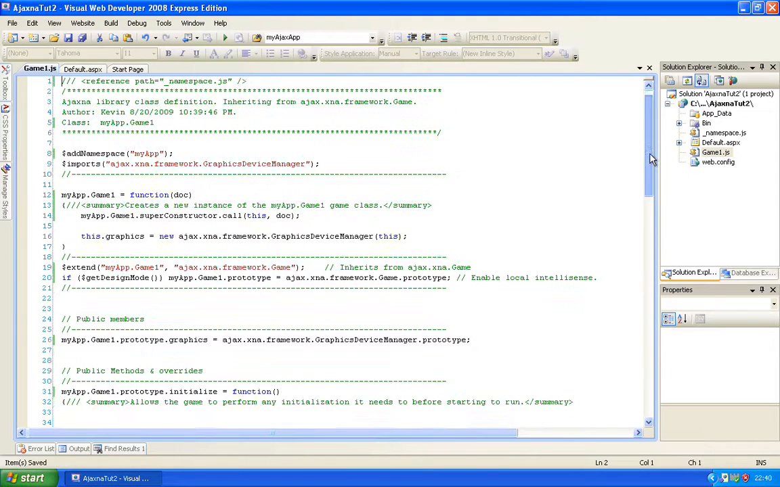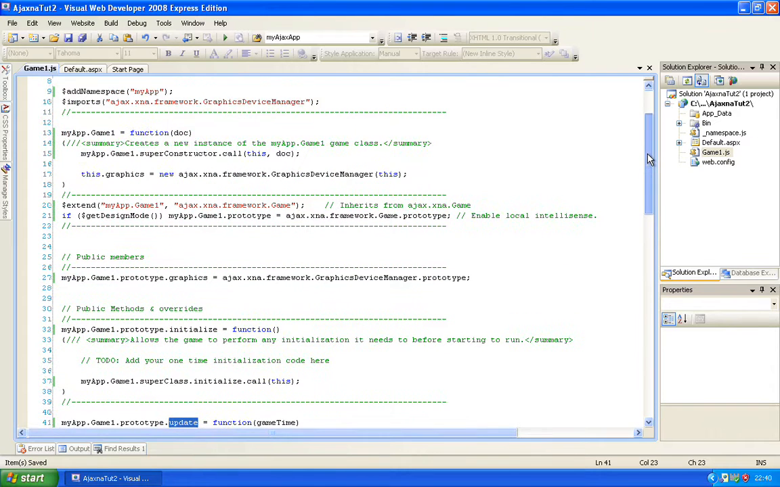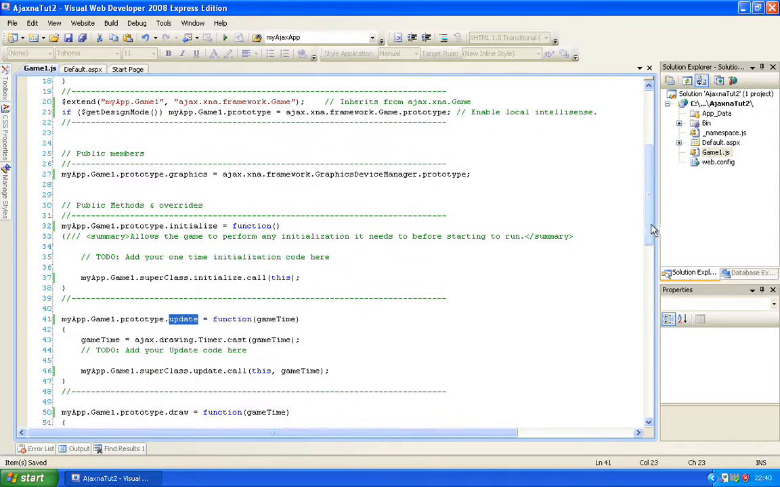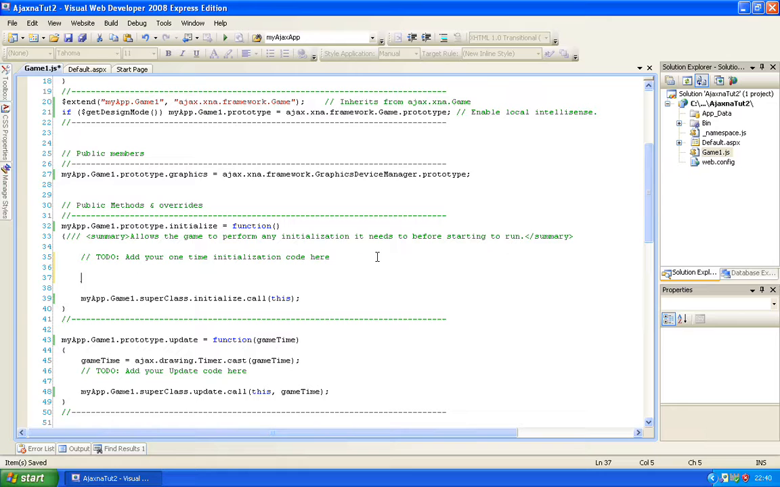Right, so this template has given us a few overrides. We've got an initialize, we've got update, and we've got draw. So what I'm going to do during the initialize phase of our game is to construct the three matrices which are required for rendering 3D geometry. Those matrices are the world, the view, and the projection.